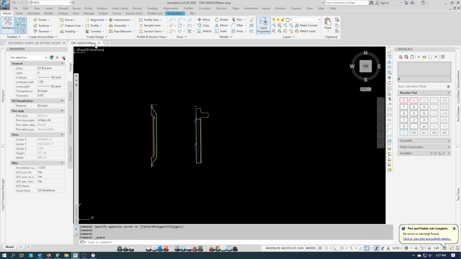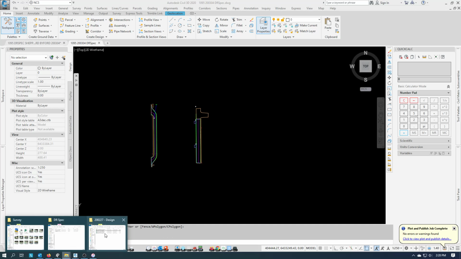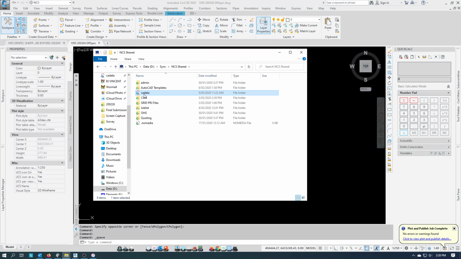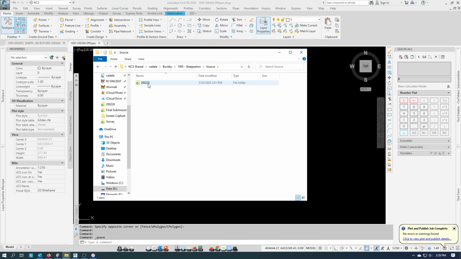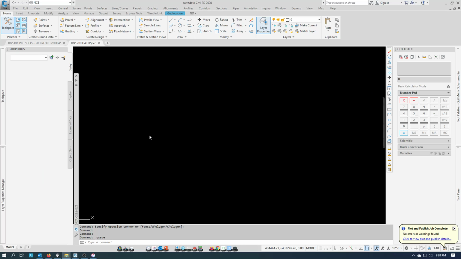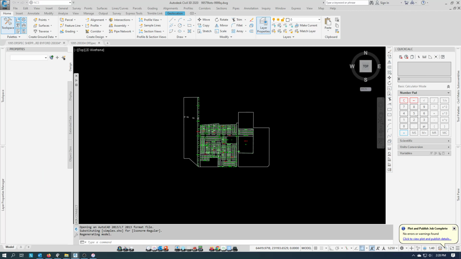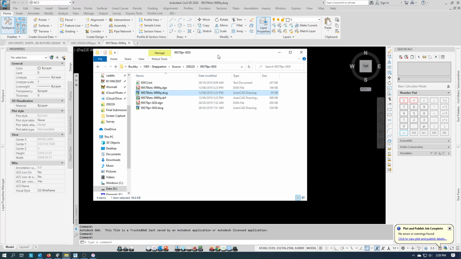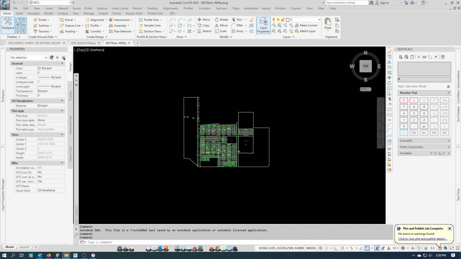So our very next step is to open our design, our source folder. Let's open the Precal. Just going to drag this onto the other screen so you're not going to see it. So we've got the Precal open.